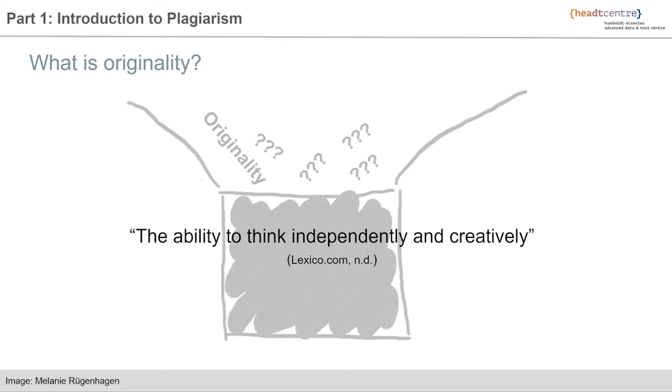Lexico.com, for example, says originality is, and I quote, the ability to think independently and creatively, end of quote. Independent and creative thinking is not in all cases represented by a unique set of words. There are many common expressions in our world's vocabularies, and just as many in each discipline's vocabulary. Those are not all subject to plagiarism. They are subject to being reused in a completely legitimate manner in order to reflect upon certain discoveries or, for example, commonly known conditions.